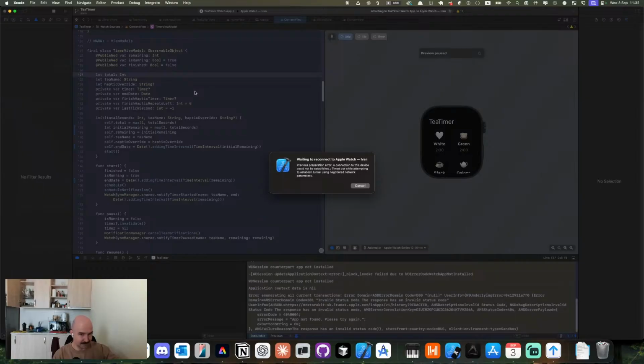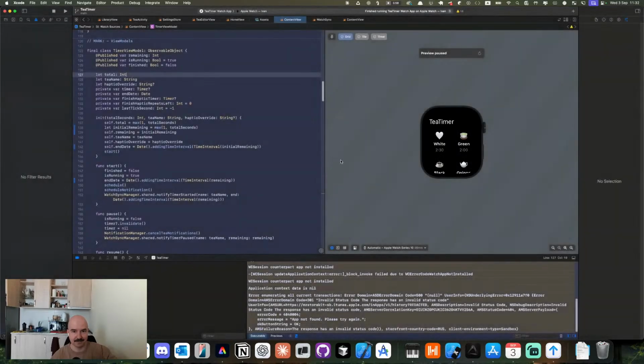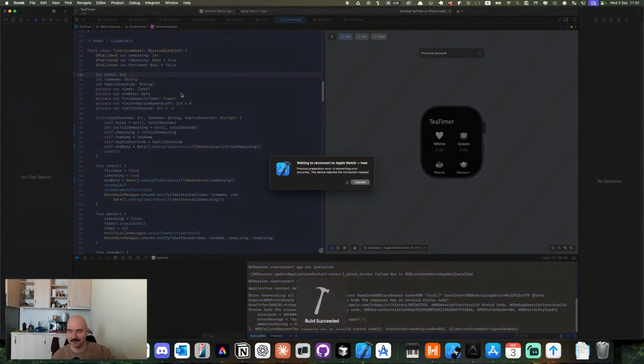Because right now, as you can see, I have problems with running the T timer on my watches to test it. Now it's not working at all, and I can just press the install here on the separate screen.